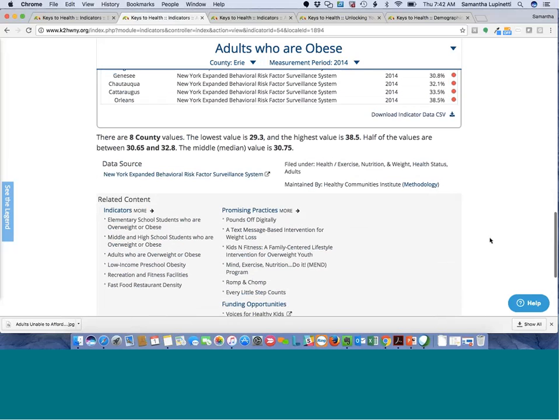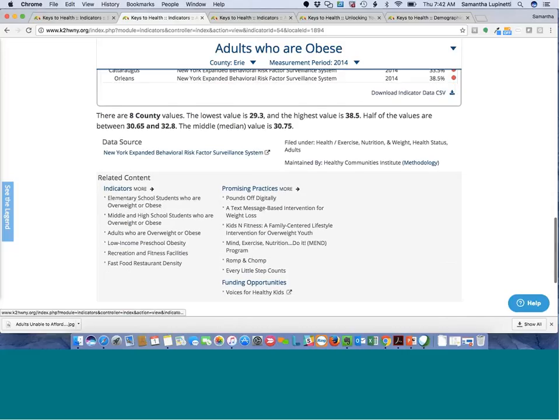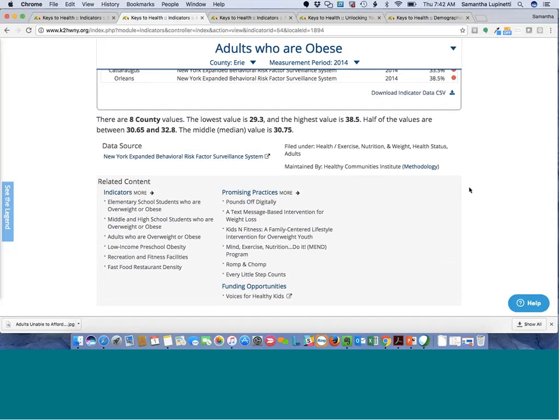And then finally, down below that, you just have some additional context about the data and then some related content. So if you're on this indicator about obesity, you can scroll down here below. There are going to be a number of other indicators or promising practices that are similarly tied to that topic.